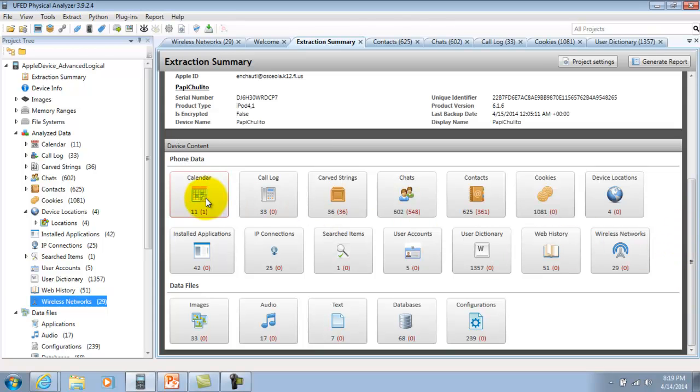For example, you get the calendar events, call logs, carve strings, contacts, cookies, etc. Anything that shows up in red means that it was a deleted event. That doesn't necessarily mean it's bad. It just means that at one point it was deleted, whether it was not needed or whatever the case was. So in this case, I'm going to start showing you some of those summaries so we can get to more exact details. So I'm going to go into contacts, for example.